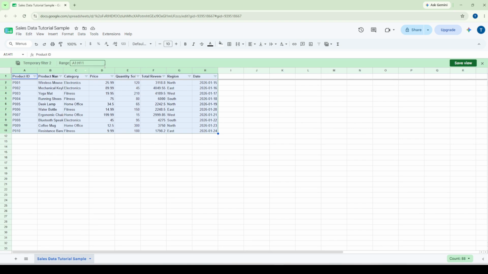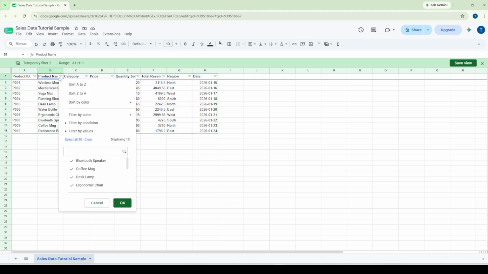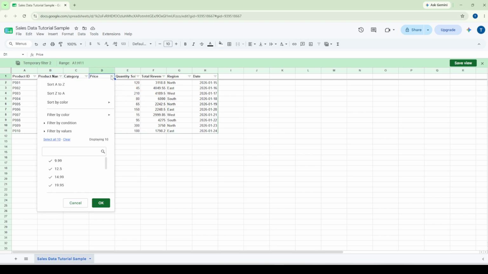With your cell or range selected, go up to the top menu and click on Data. A drop-down menu will appear, and you want to hover over Filter Views. A side menu will pop out, and from there, click Create New Filter View. You'll notice something change immediately. A dark gray bar appears at the top of your sheet, and a filter icon shows up in the header of every column in your selected range. This bar is the command center for your new filter view.